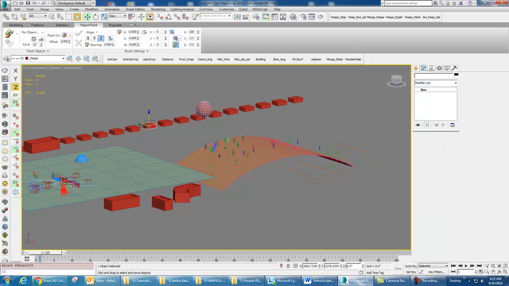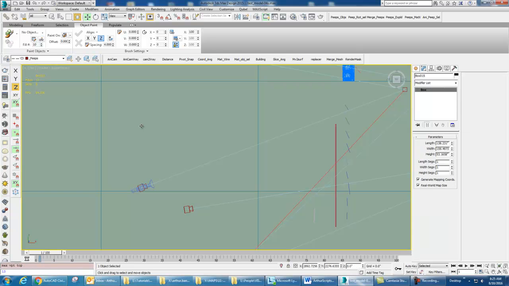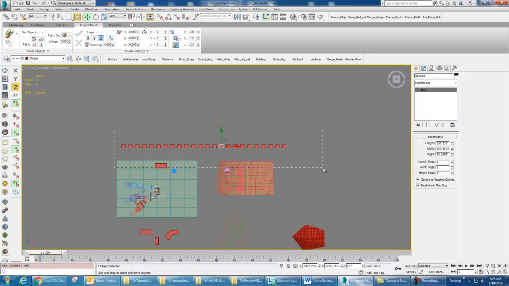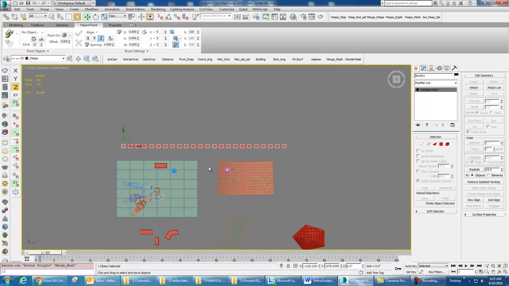Merge mesh. It's just an easier way to merge objects. So if you just select your objects and hit merge mesh, it merges them all into one.